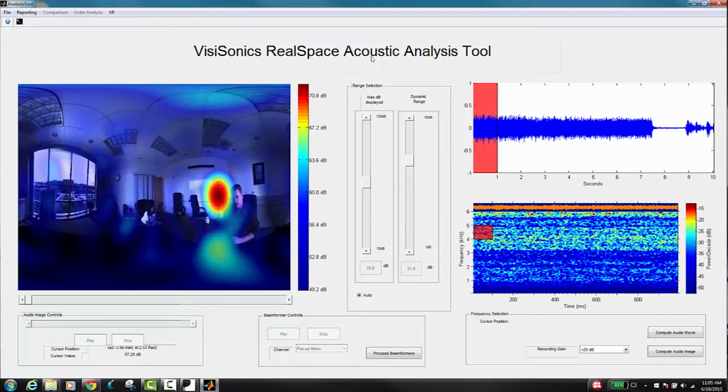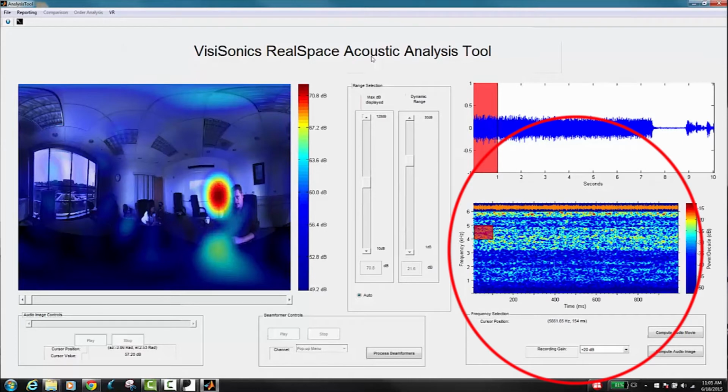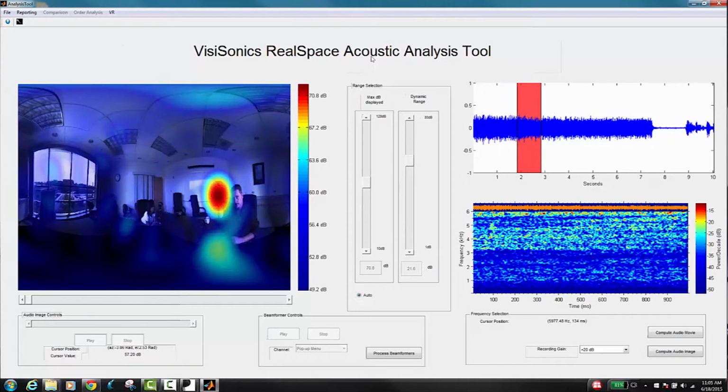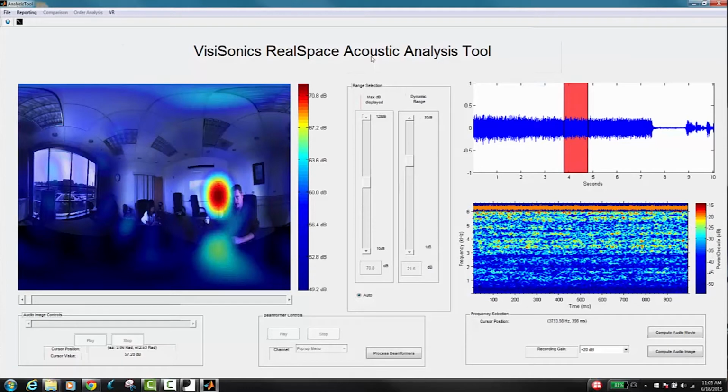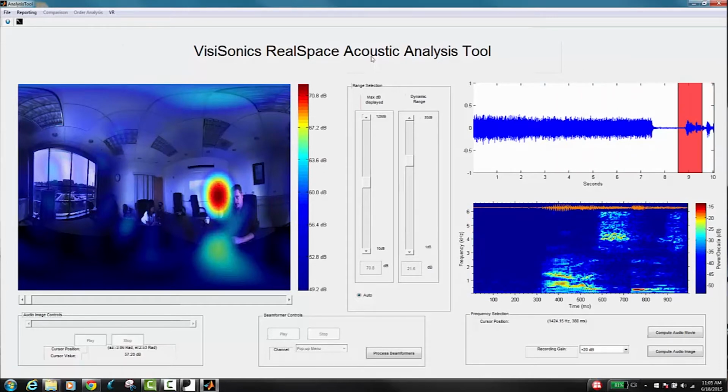And then we'll see a spectral representation. This spectrogram is going to show a spectrogram of whatever is in this red box. This red box can be clicked and dragged to anywhere within that recording to show us a spectral representation of what's going on. So if I select the speech at the end, we'll see each one of the speech energy regions.